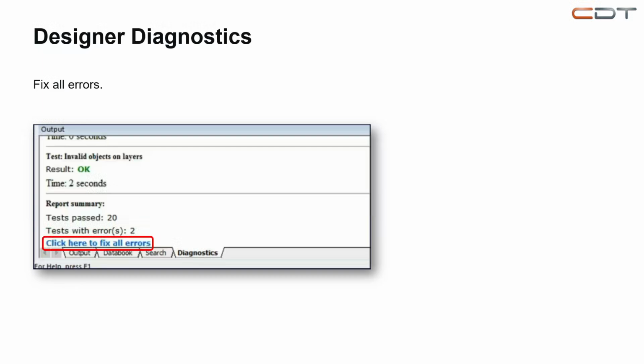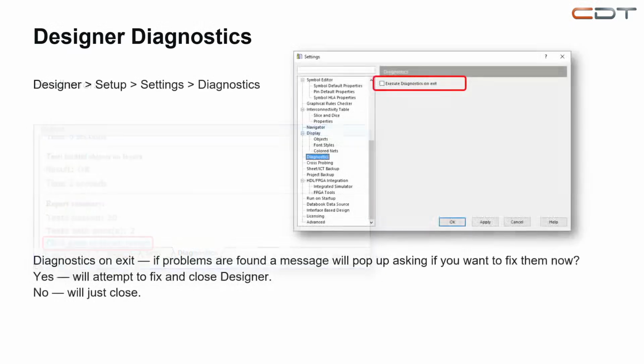You can perform this action manually, or you can set automatic diagnostics on exit. In setup settings, there will be a diagnostic subsection, and you can mark execute diagnostics on exit. When you are closing your design, if problems are found during this check, a message will pop up asking if you want to fix them now. If you select yes, it will attempt to fix it and close the designer. If no, it will just be closed. You can find results of this check in the DX Designer Diagnostics log file in the project log file directory.